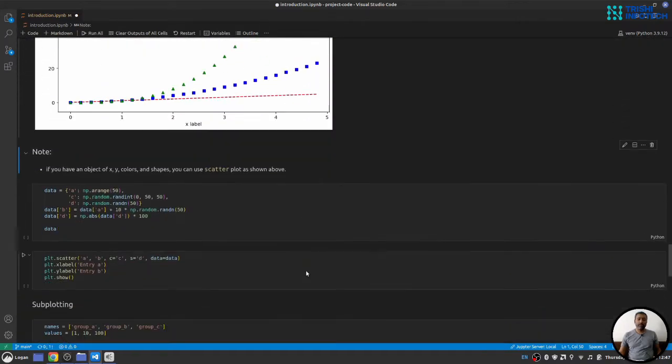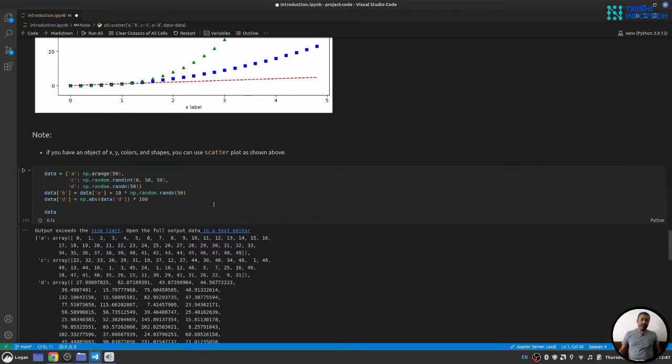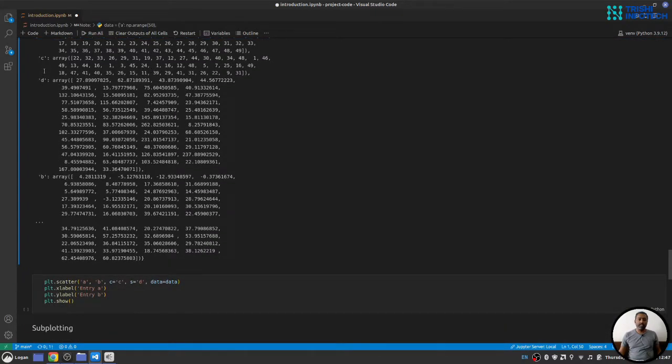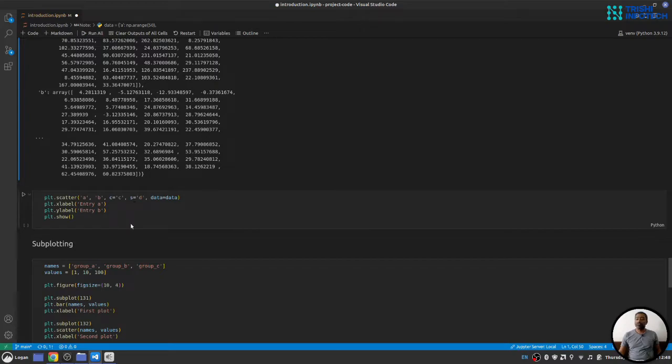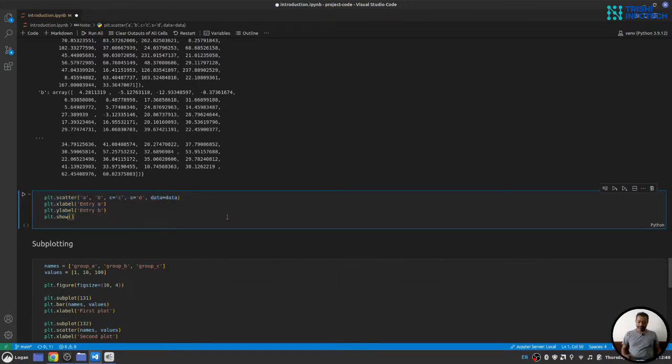Let's move forward. Let's develop a scatter plot. Just to demonstrate the functionality, I have used a dictionary where we have A, B, C, D keys and corresponding values. So let's run this. So we have this A, B, C, D key for the data dictionary. What I will do is use D and C to provide the color and shape of the scatter plot, and I'll use A and B as my variables for the X and Y axis. You can achieve this using this piece of code, and let me run this.